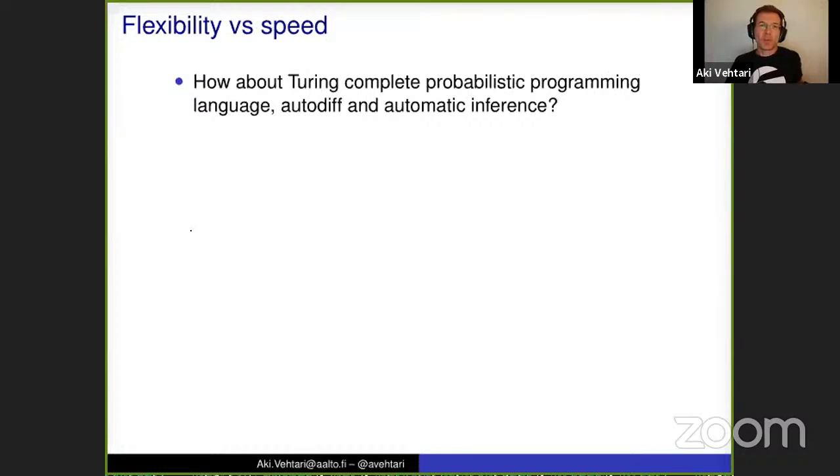So for the flexibility, how about these Turing complete probabilistic programming languages, autodiff, automatic inference, like Stan? One thing is that speed in autodiff systems is not automatic. I think that this is something that quite many don't realize, how much work goes in different packages to make autodiff fast. It's again the trade-off between flexibility and speed.